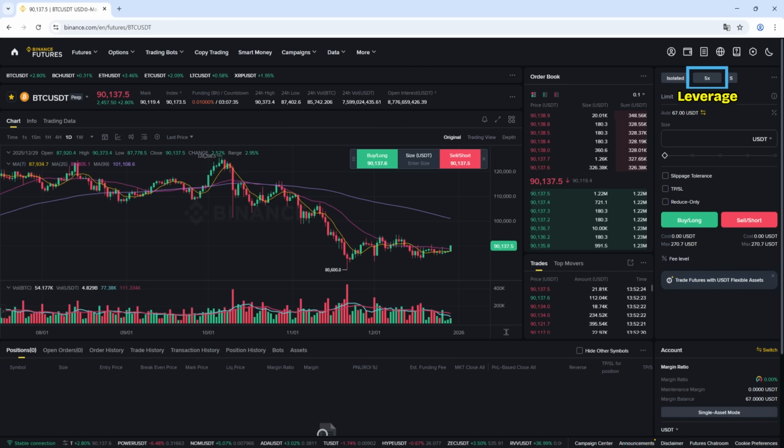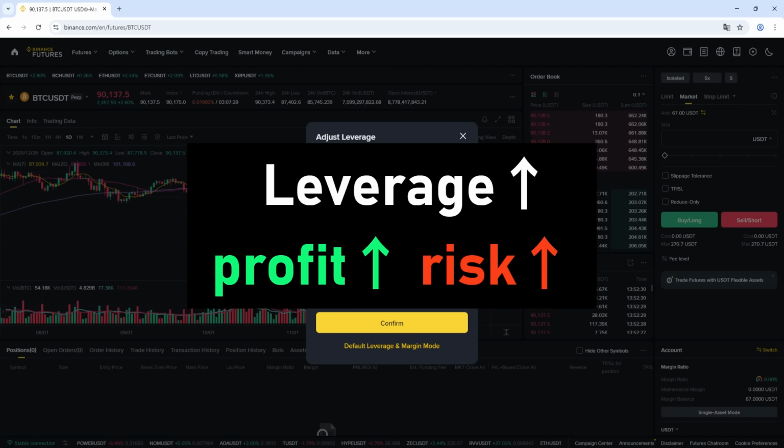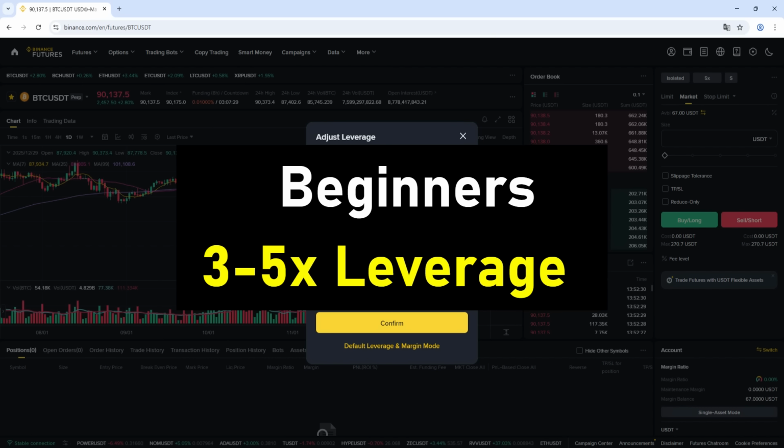Click this button to set the leverage. Leverage can be set up to 150x. Using higher leverage can boost profits, yet it also raises the risk of liquidation. Beginners should trade cautiously using 3x to 5x leverage.